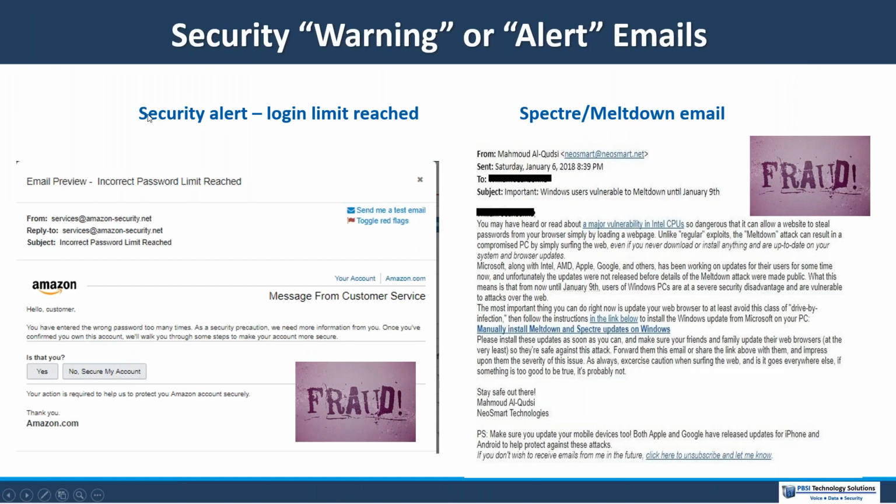evaluate? So here's just an example: security alert, your login limit has been reached. This fraud note was added by me. This was not really from Amazon. And no, I don't want to secure my account. I don't want to click on anything on this email.